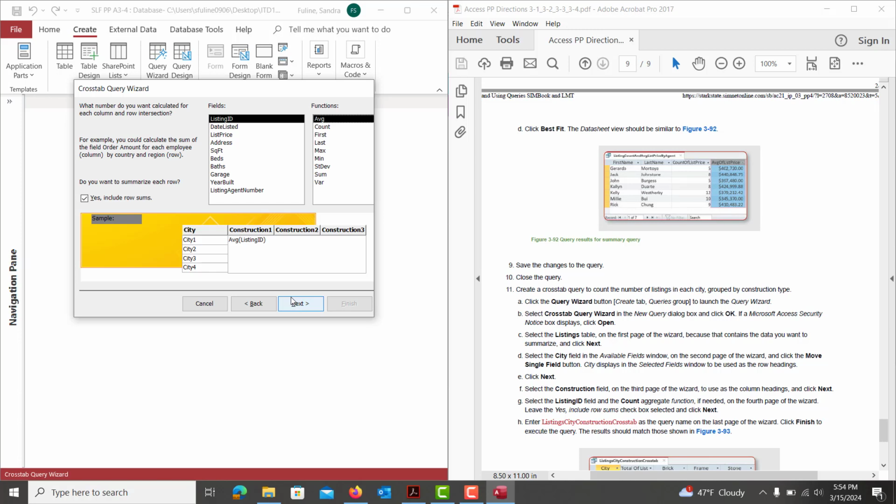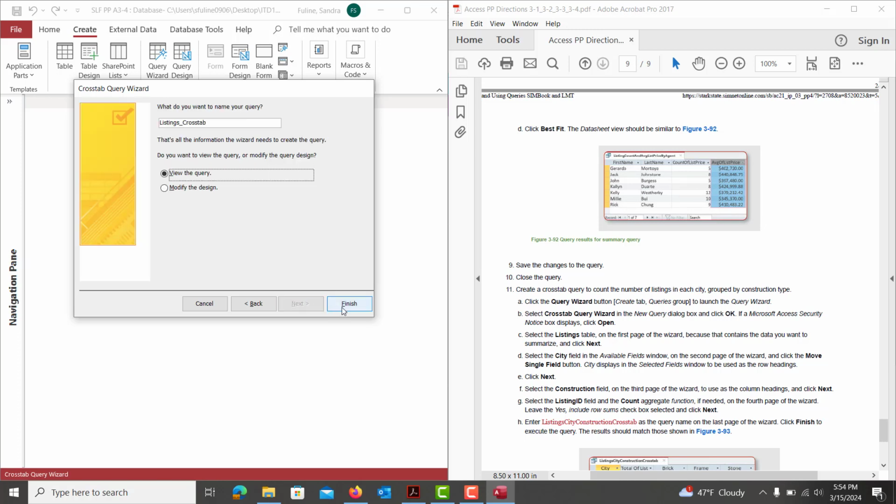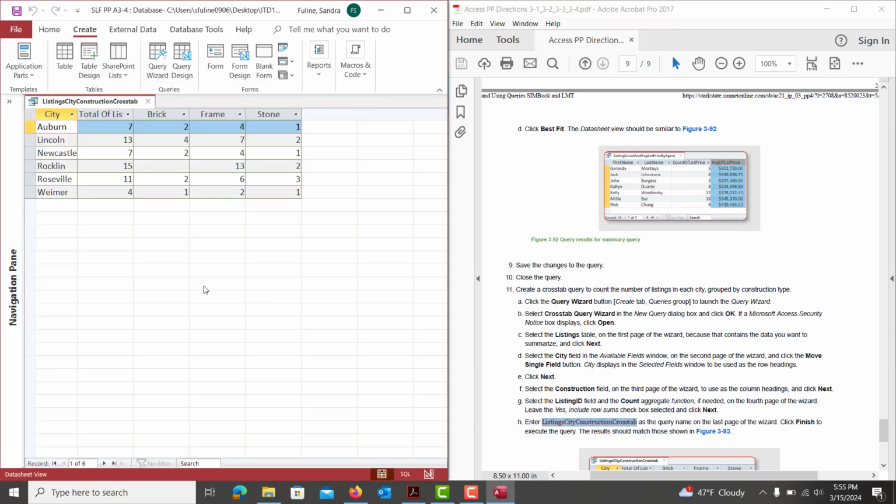And we are selecting the listing ID and count as our aggregate function. And then we are going to hit Next. And then we are going to name this Listings City Construction crosstab. Again, you can type it in or you can copy and paste it over, whatever works for you.